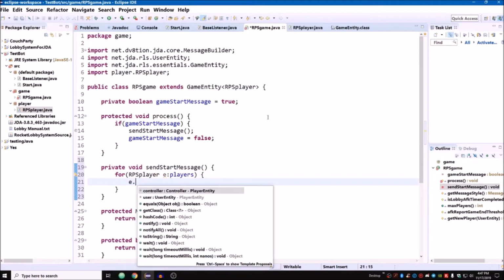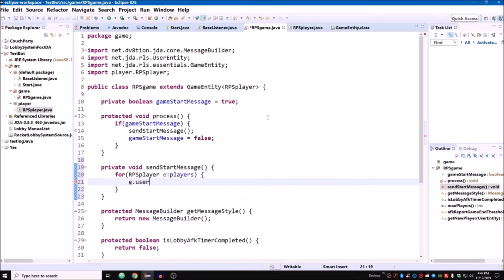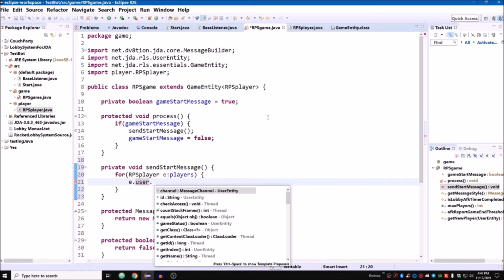go e dot. Okay. So first things first, I should mention that every single player object has two different things. It has a controller and it has a user variable. A controller variable and a user variable. You're going to be using both of these. The user variable is responsible for holding a few things. One of these things is a channel and the other is an ID.